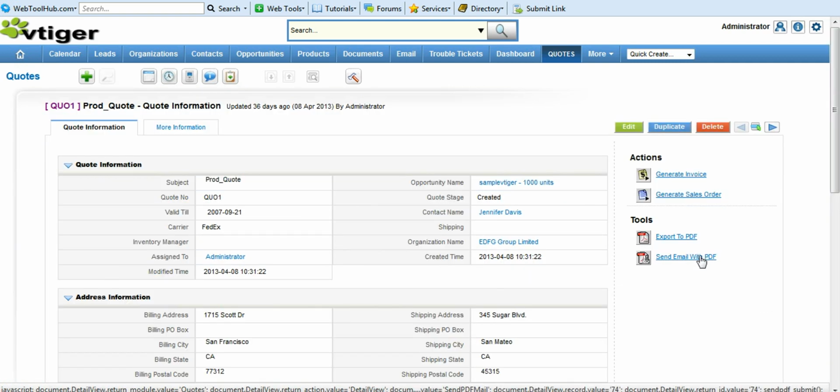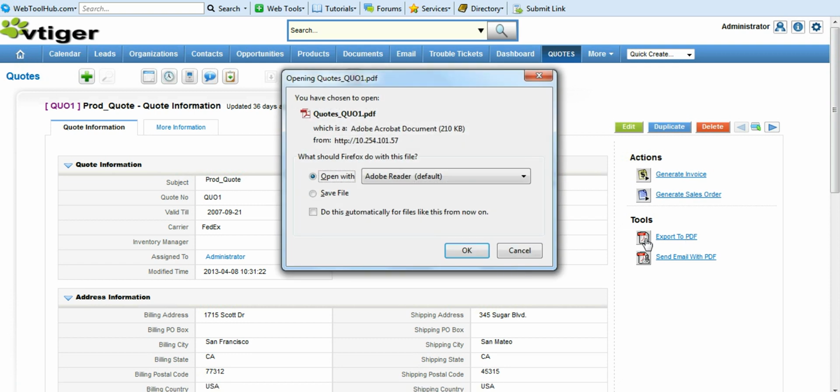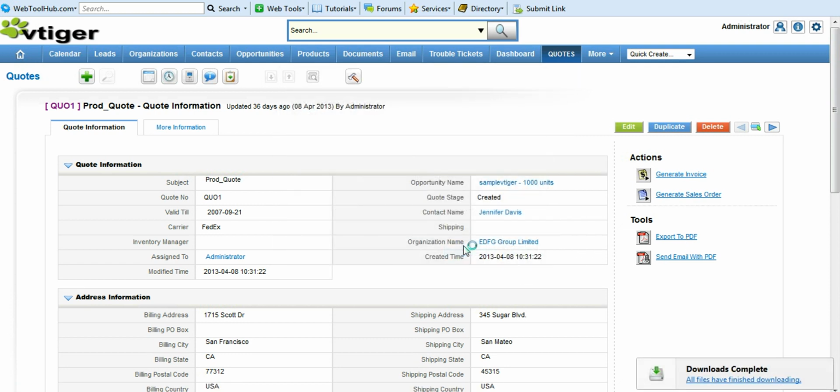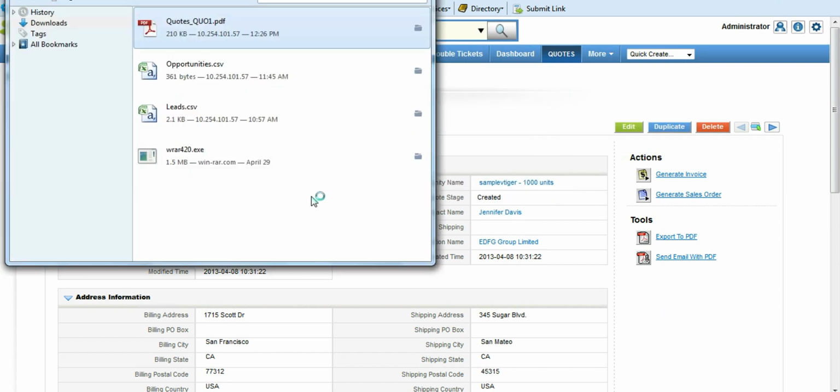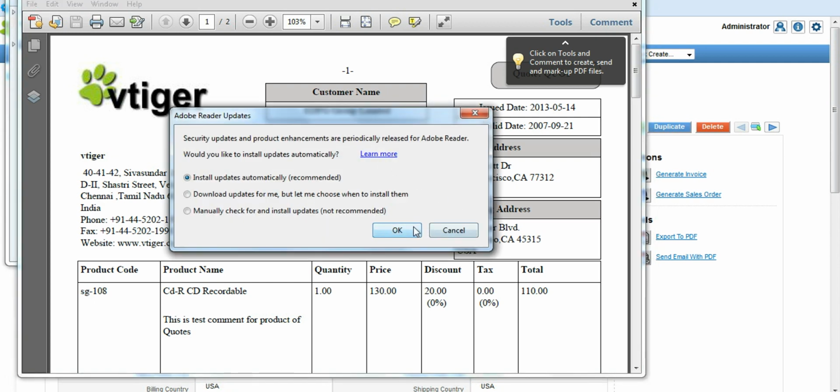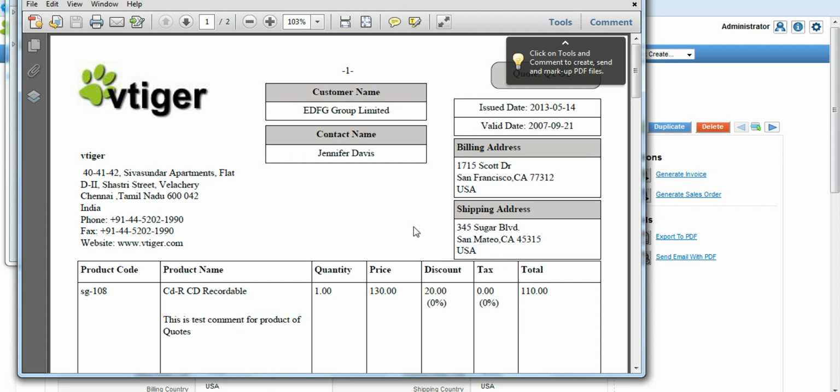Click on the link Send Email with PDF to send a mail along with PDF attachment. Click on link Export to PDF to have a PDF copy of a purchase order for yourself. This is the sample PDF of a purchase order.